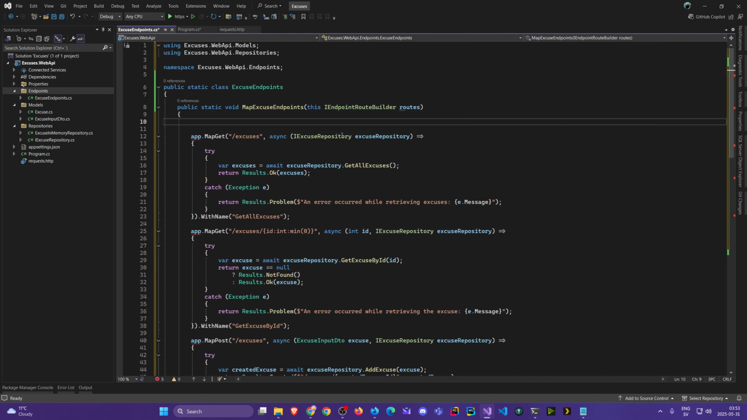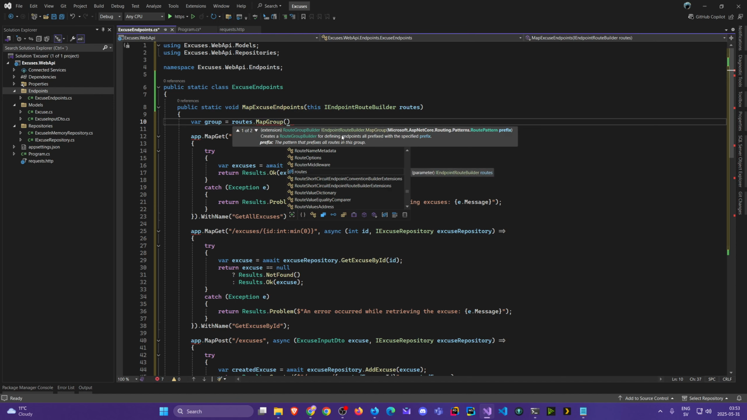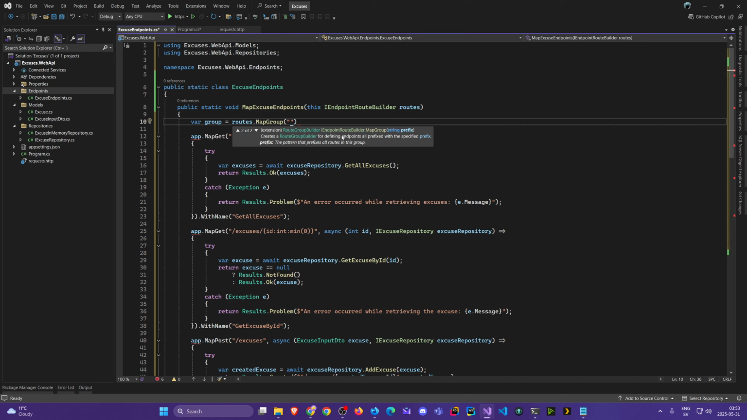Before we do that, we can group all these. We can create something that they all just derive from. So I'm gonna say var group equals routes.MapGroup, and here the prefix. Now I like my API to have, as is a standard in production environments, that /api first, and then I might say excuses here.